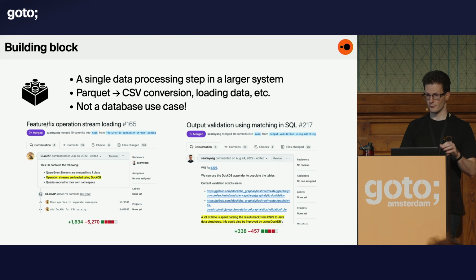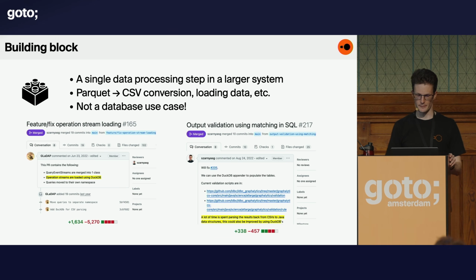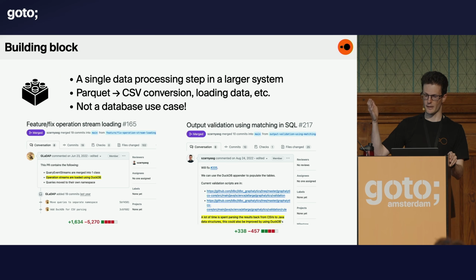One thing that really drove me to use DuckDB is that it's something that you can use as a building block. So you have a larger system, it's maybe nothing to do with data processing, but there is a step in between where you can use DuckDB. Maybe you have a Parquet file and you need to turn it into a CSV. Or maybe you have to do reading 100 million records and you don't want to use some Java library that does it line by line.